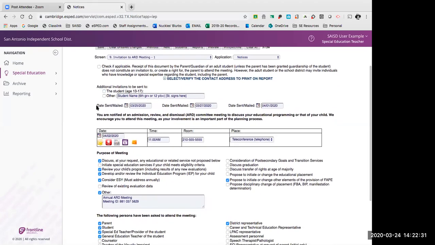Now we go to the date that this initial notice, this first notice, is being sent or mailed. The date that it's being sent or mailed right now is the date that must be at least 5 days prior to the date of the meeting itself. So this date right here is the one that has to be at least 5 days prior to the meeting.